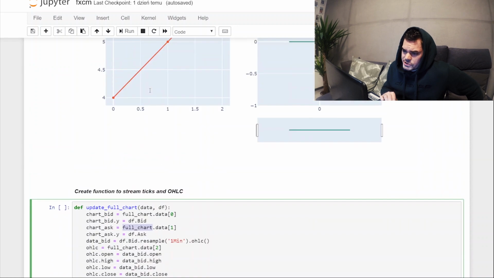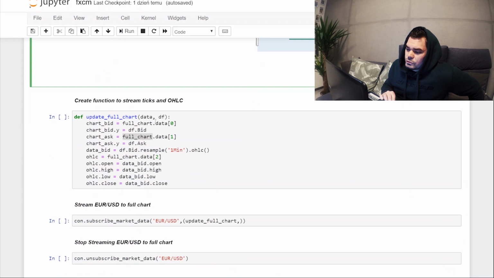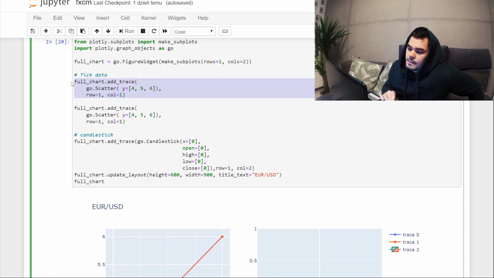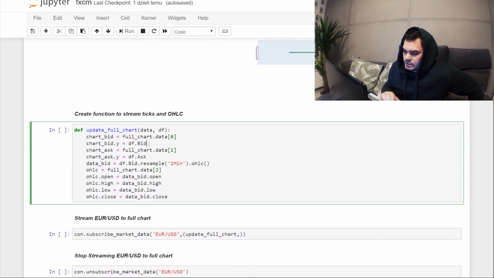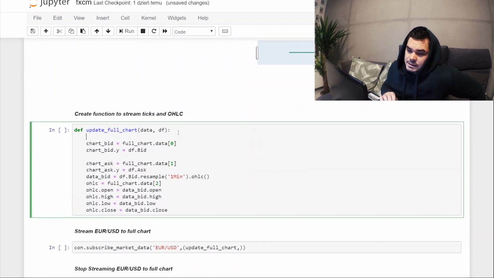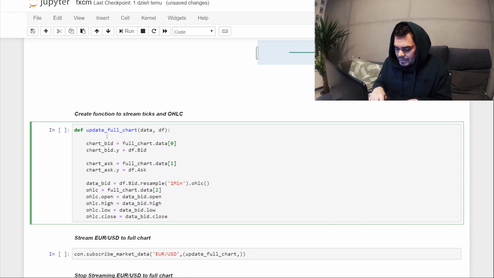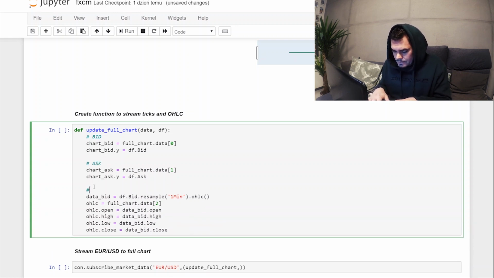Full chart, what is full chart? This is the chart we defined before. 0 and 1 are the bid and ask, and the next number will be the candlestick. So basically we pass the data to the bid data feed, ask data feed. So let me just write it like this. Bid, ask, and here we got the candlestick.